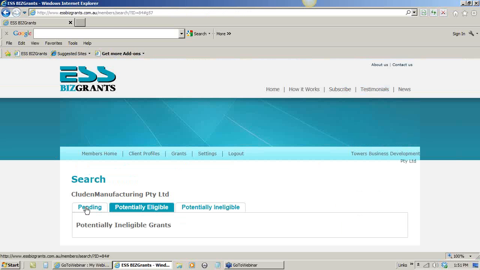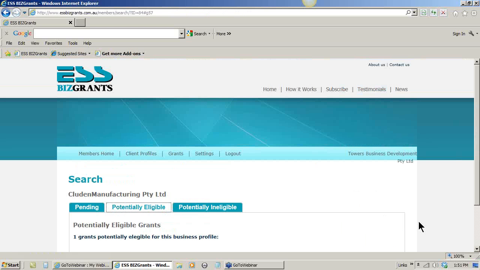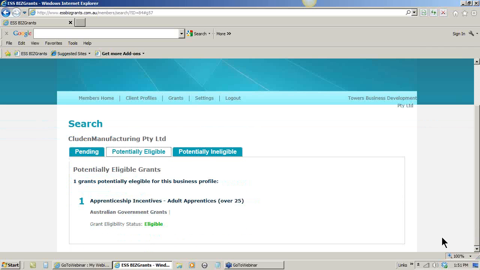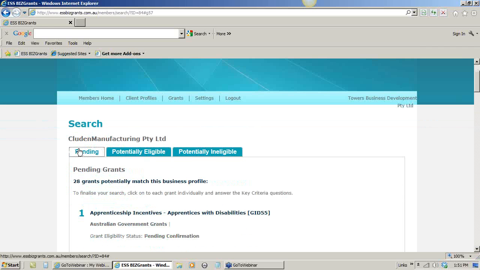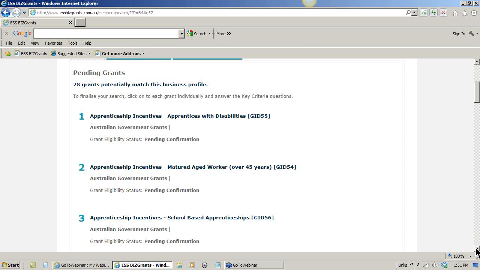And in the results now, if we click on potentially eligible, we've got one grant that's sitting there. So we might now go back to pending, and it's now showing us that we've only got 28 grants pending because we've already dealt with one of them, because originally there was 29.